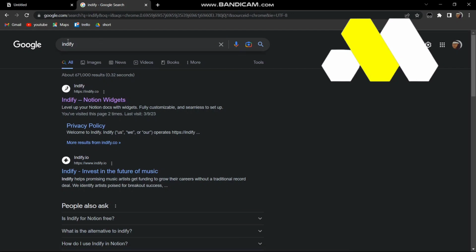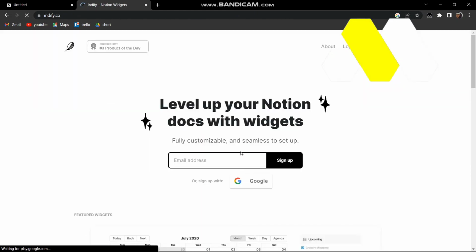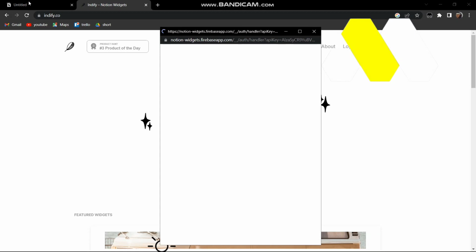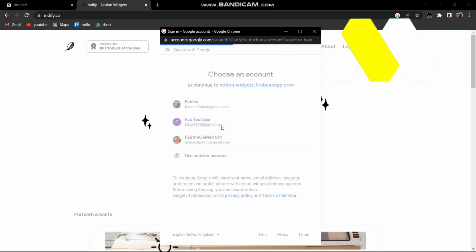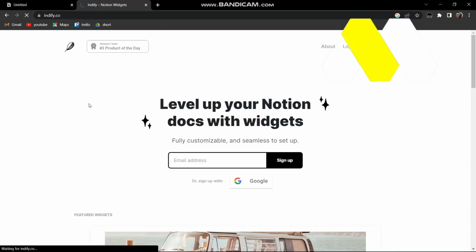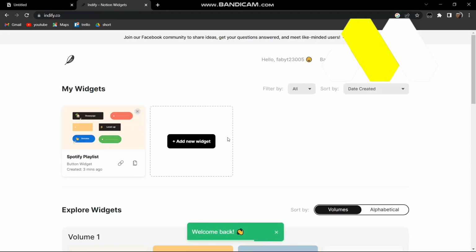At first, head over to Google and search for Indify like so, and click on the first link that comes up. After that, you have to sign in with the link or the email with which you have logged into your Notion. So I'm just gonna do that real quick. And after I'm done, it's going to redirect me to a page like this.